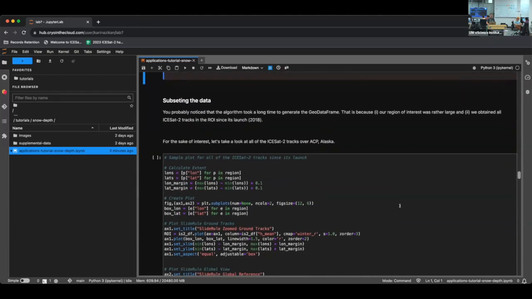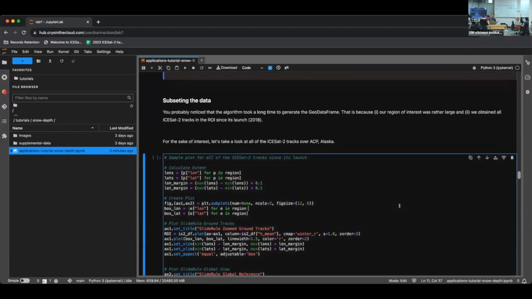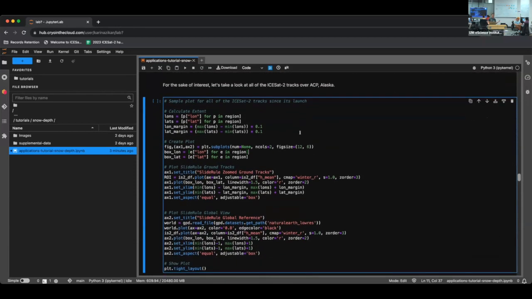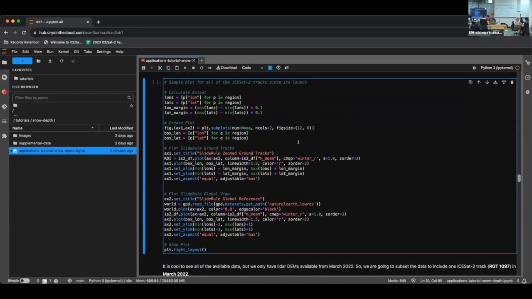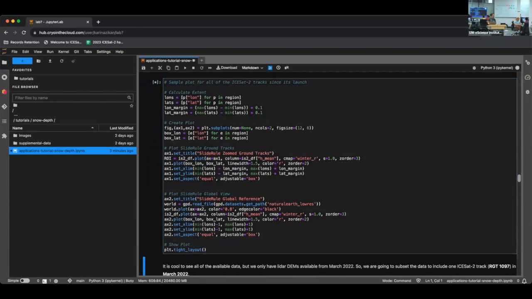All right, now that we've pulled our data, we want to subset it. If you're pulling a ton of data, it can take quite a bit of time. We have a rather large region of interest, and we've attained all ICESat-2 tracks since launch. So we can plot those really quick. This might take a second.